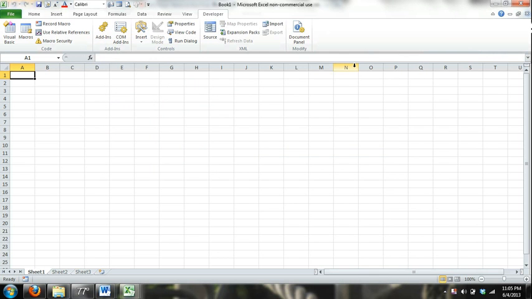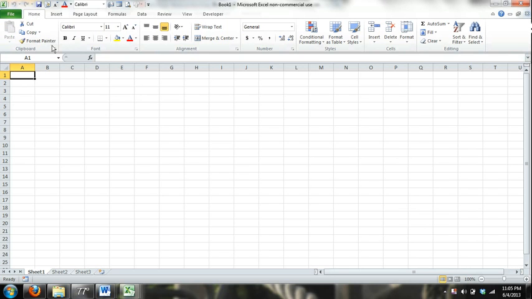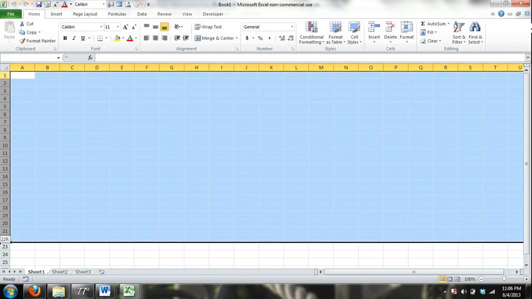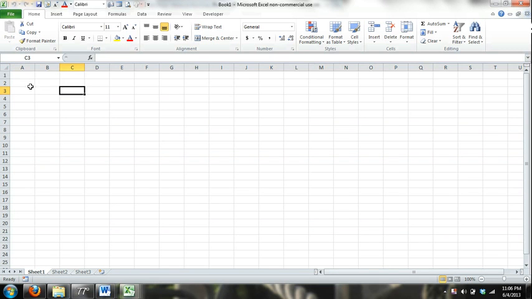Alright, so another thing is that Excel, as you know, is spreadsheet software. So you have cells. That's what these are. These are individual cells. Up here you have column letters, and over here you have row numbers. There are more than enough cells for you to use. It's practically infinite, even though it's not.